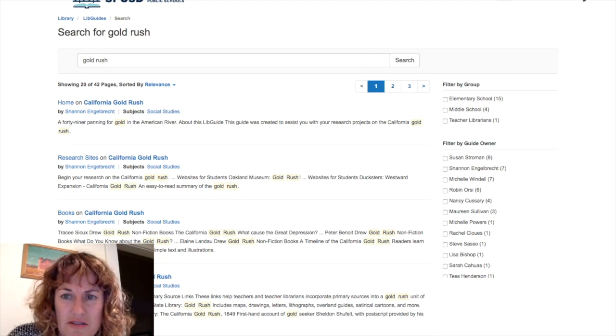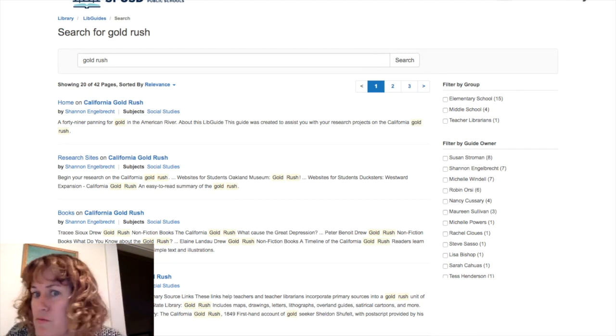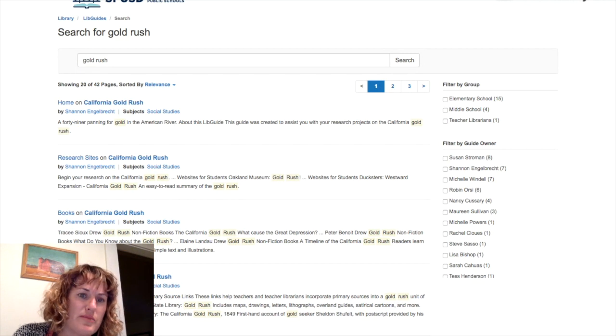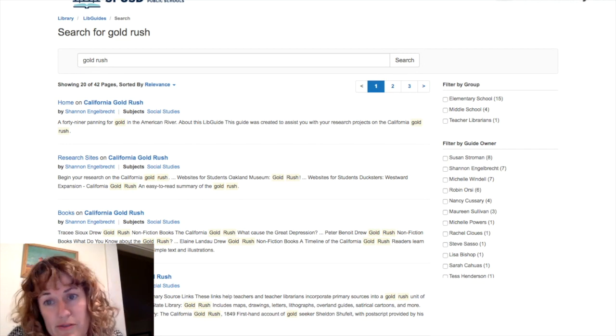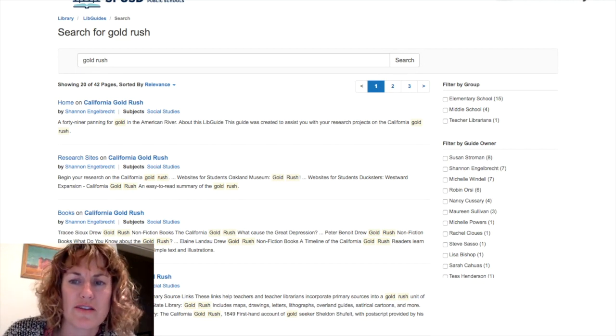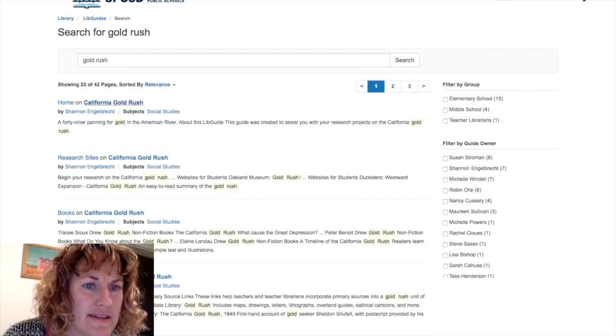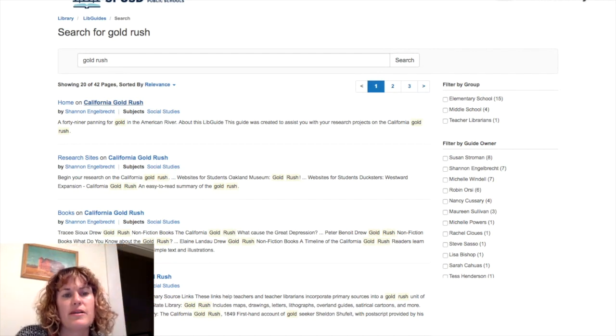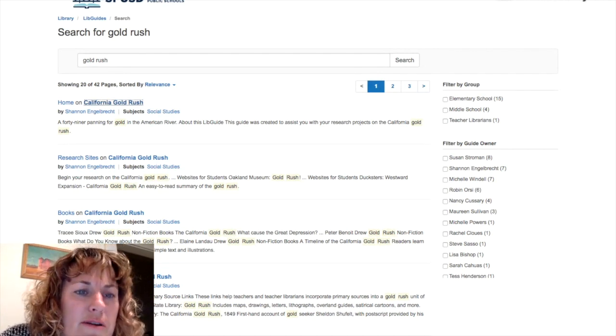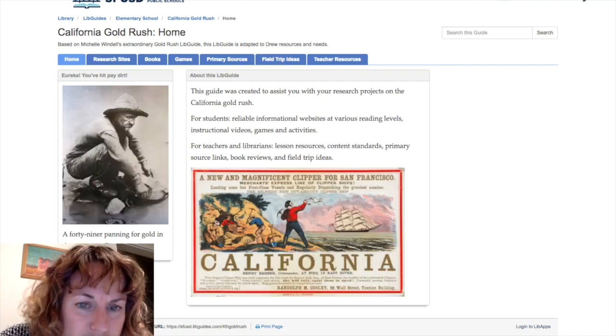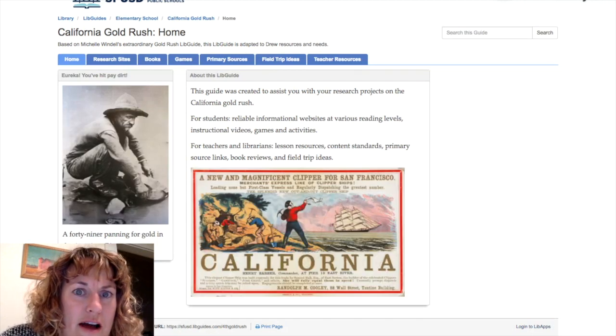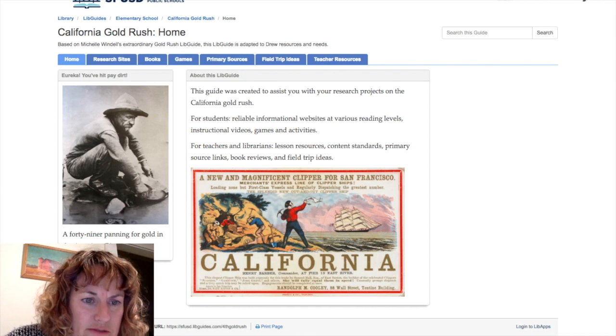I can also look over here and say, oh wait, I only want them for my level, elementary, or if I'm in middle school, or another teacher librarian. But wait, let's look at this. Gold Rush by Shannon Engelbrecht. So Shannon made this LibGuide for the students at Drew Elementary School.